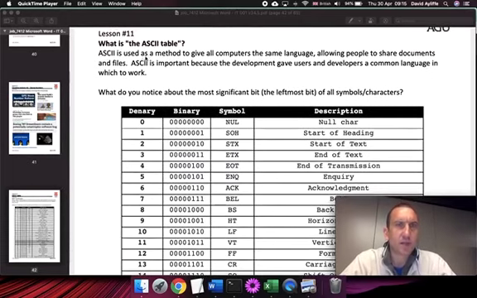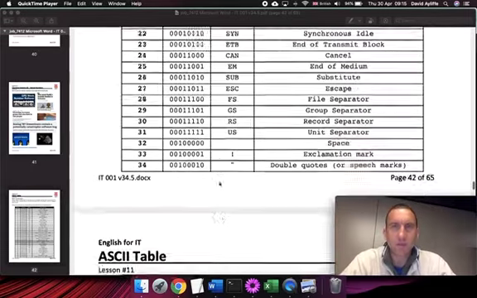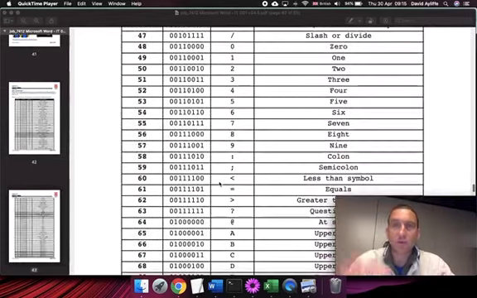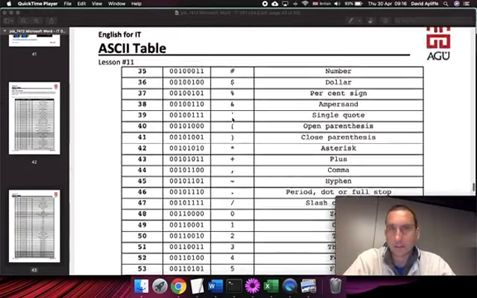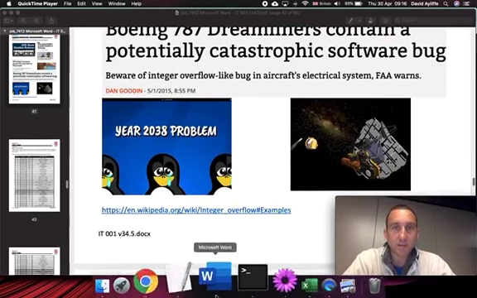So, a definition here. ASCII is used as the method to give all computers the same language, allowing people to share documents and files. ASCII is important because the development gave users and developers a common language in which to work. What that means is, basically, when ASCII was defined, people could write a document using English and they could share that document with another person, with another computer. They could open that document and they could see the English text in it.